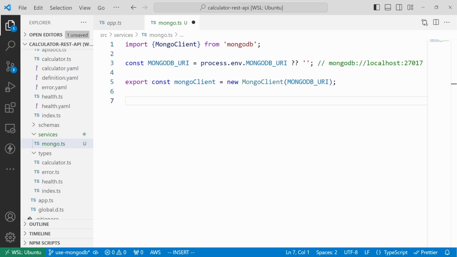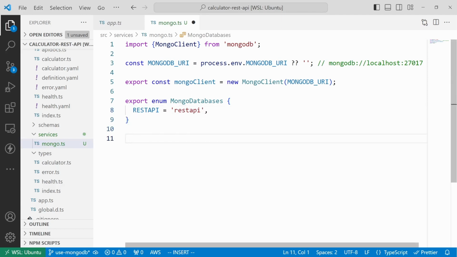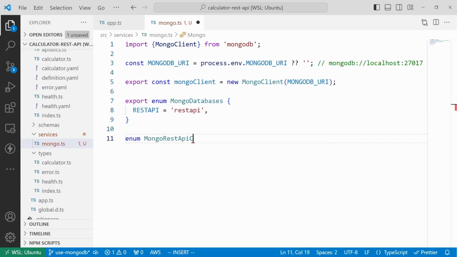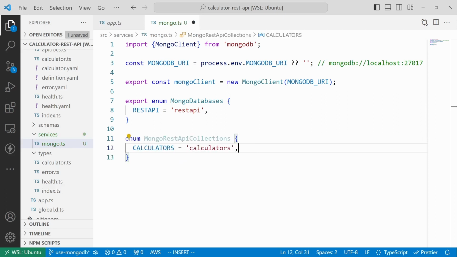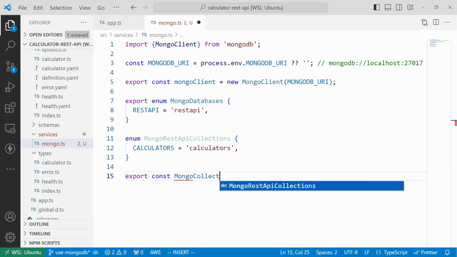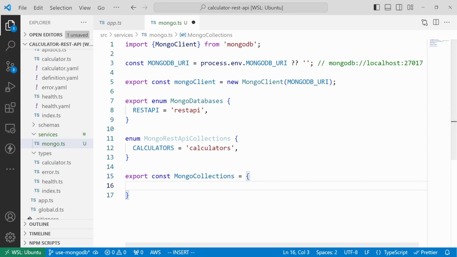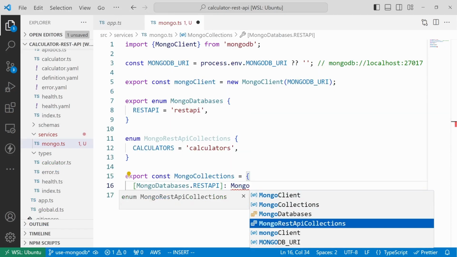I will also define the MongoDB database and collection names in this file. I will use an enum to do it. For MongoDB databases, I will have a database named REST API. Inside this database, I will have a collection named calculators. I will then use an object mapping the MongoDB database name to the collection names. I want to define these names here so that this becomes a single source of truth for all these database and collection names.